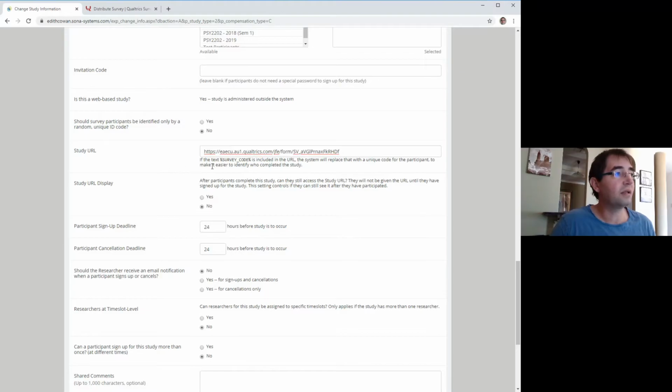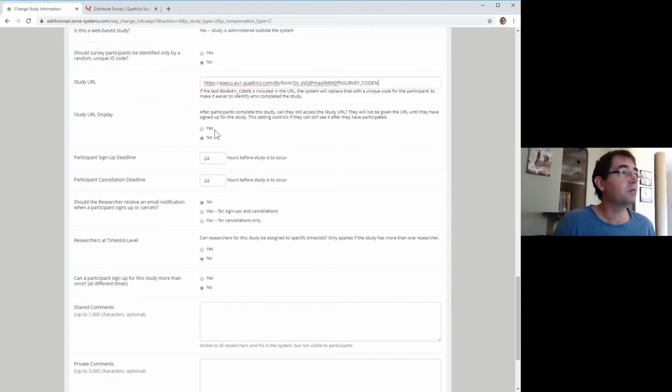Now note at the bottom, it says if the text survey code is included in the URL, the system will replace that with a unique code for participant to make it easy to identify who completed the study. Now, we want that. So I'm going to say what it says, percentage, and then survey. And then, yeah, done. Okay. Study URL, no. Participant sign-up deadline.